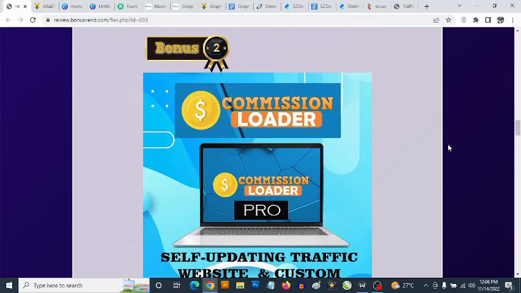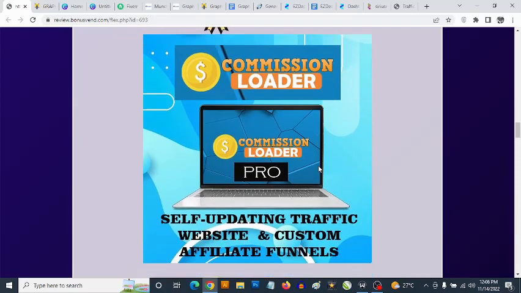Bonus number two, you are getting access to another cloud-based software with self-updating traffic pulling content in different niches. We're talking about make money online, affiliate marketing, crypto, NFTs. We are talking about freelancing, blogging. You are going to be getting access to self-updating content, meaning you don't have to write this content first of all, and also you don't have to update this content. Everything is done for you. All you need to do is plug in your affiliate links.